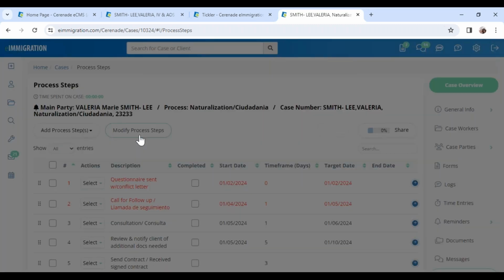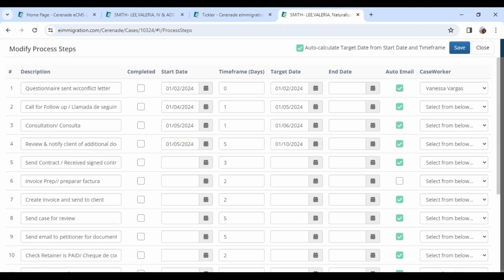If I need to modify them, I can click modify and I can see, oops, it was me who was responsible. If this is checked, that means that I received an email on January 2nd so that I could send the questionnaire with a conflict letter. If I did it, I complete. And so that way it shows the end date. And again, if you select the caseworker, they will get an email. Okay. All right.